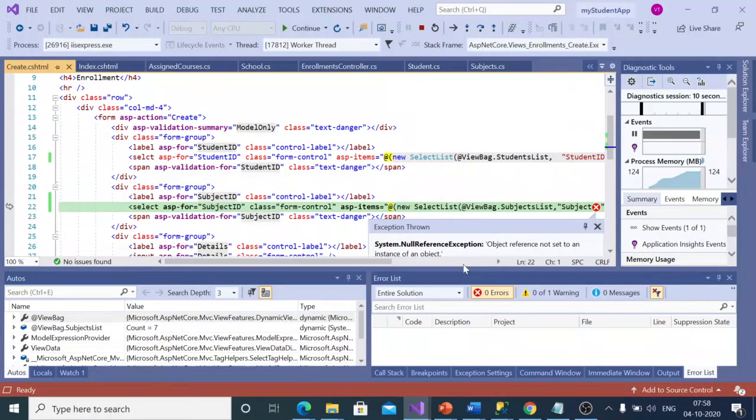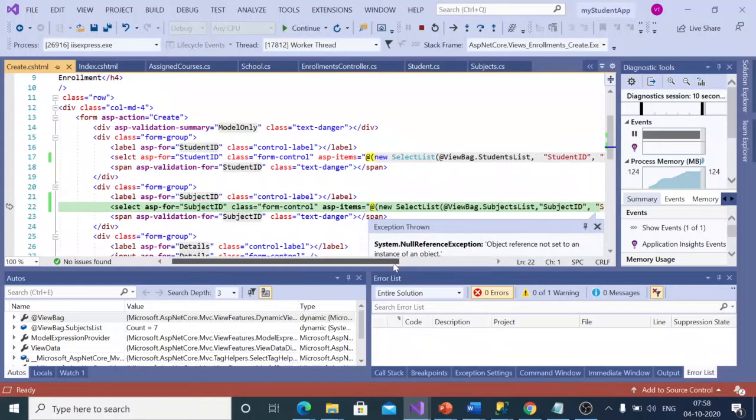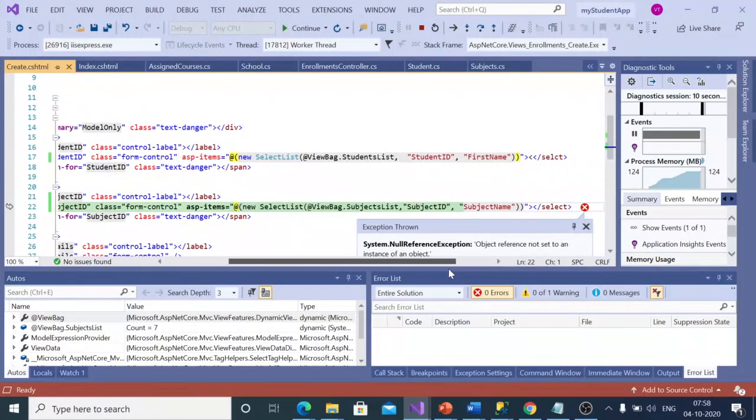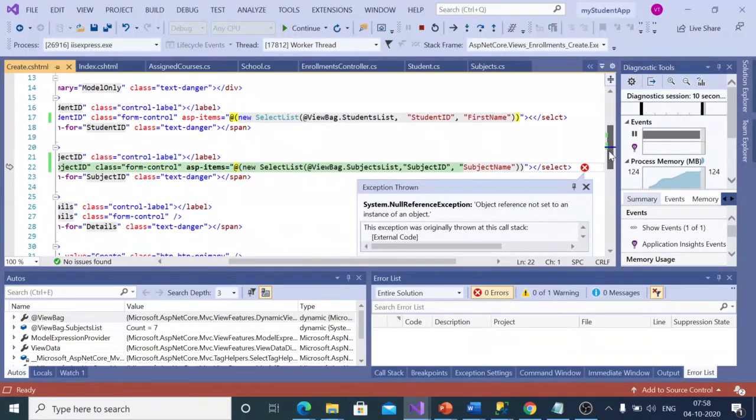Okay, we got a null exception. We got an exception thrown here saying System.NullReferenceException: object reference not set to an instance of an object. So we got a null thrown up here. What did we miss? Okay, let's take a look. Start this one.